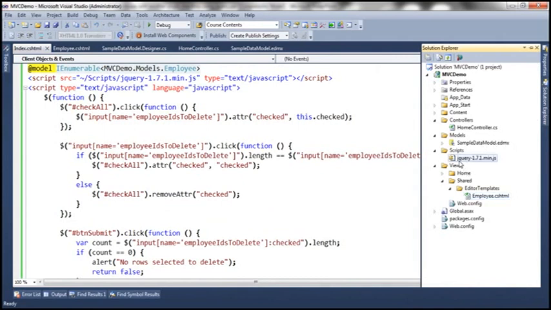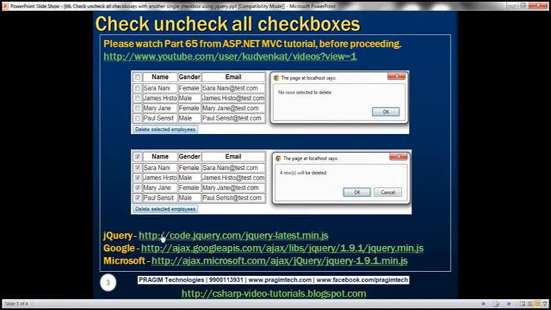Alright, now we have seen how to reference a script file from the local folder. I have the script file here, and we have referenced that in our application. Now Microsoft, Google, and jQuery have all hosted the jQuery file for us on their websites. So if you don't want to have a local copy of the jQuery file on your web server, you can reference it from those servers instead.